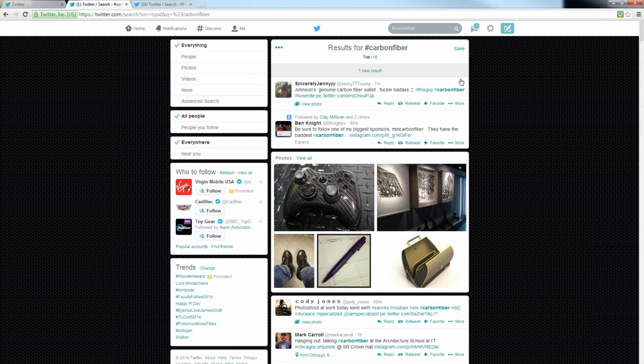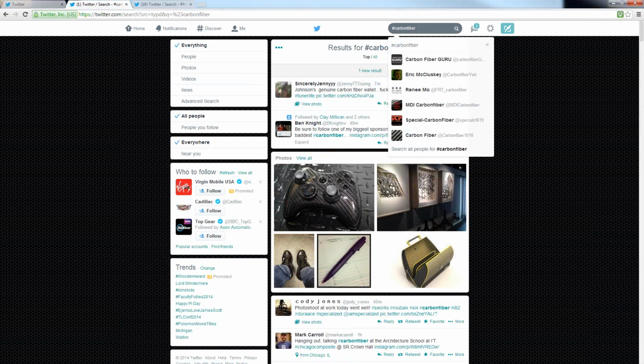Now, jumping back over here to my carbon fiber hashtag search that I was working on. If I just search for the hashtag here and look at this little box that is opened up, there are a few different things being shown to me here that are worth mentioning. First of all, we have the hashtag search page itself. So this is the page that I'm already viewing here. If I just click on this, I would end up on the same page.